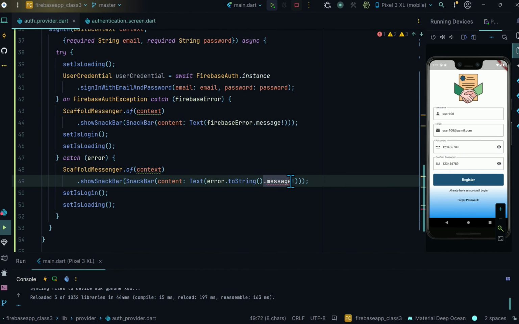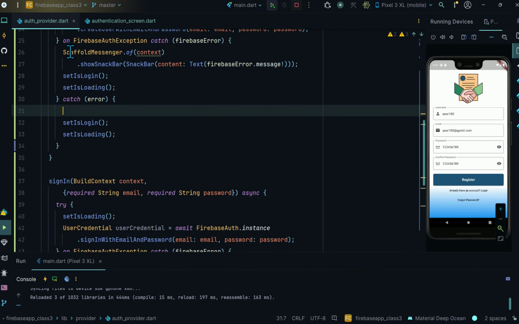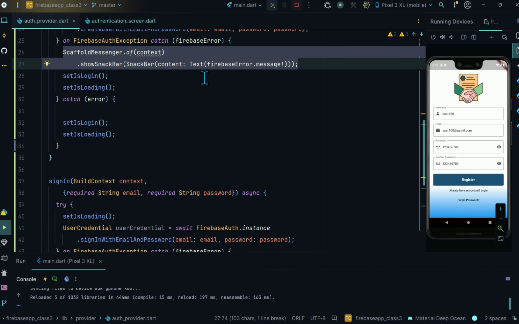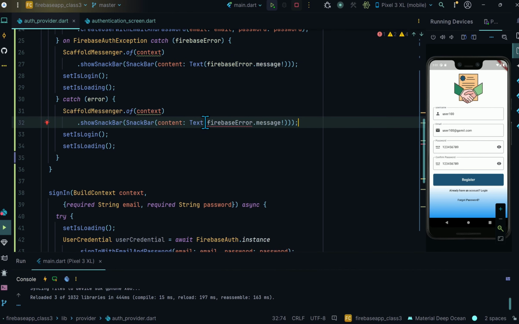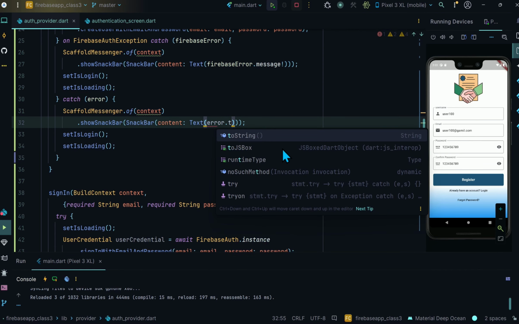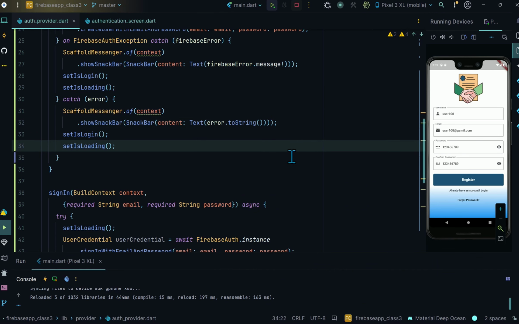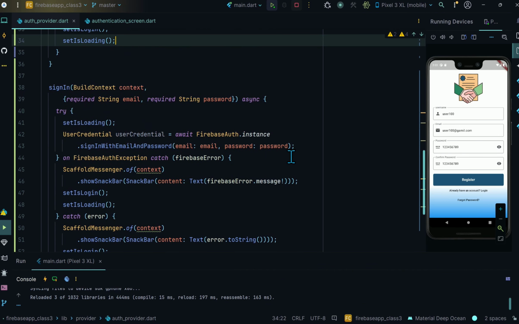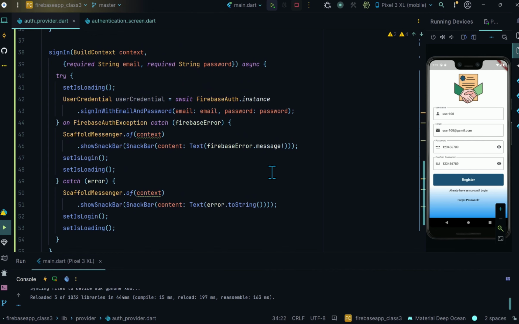Okay, and we don't have access to this anymore in the catch section. So I will just copy this, and we don't have access to this anymore, so we will use the error, but to convert this to string, to string, like this. Now we will have proper error handling messages we can show to the user.